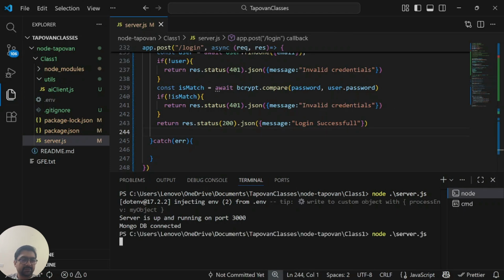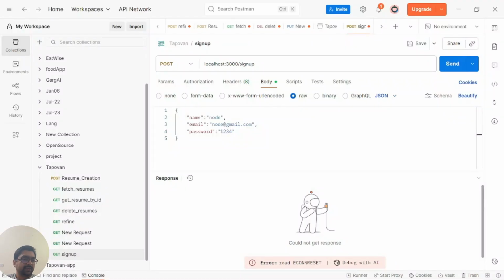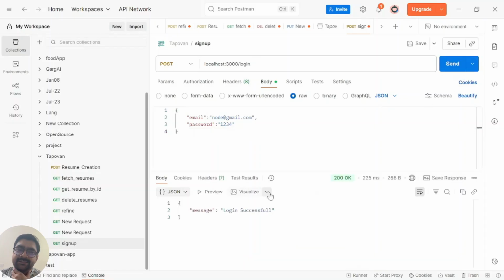Right, so let us check now with our Postman. So we have a sign up done. Let us for now tweak this to use it for login. So we'll pass our email and password. All right, and let's hit send. Login is indeed successful. If we pass a wrong password, invalid credentials, 401 unauthorized. So now our authentication is in place.